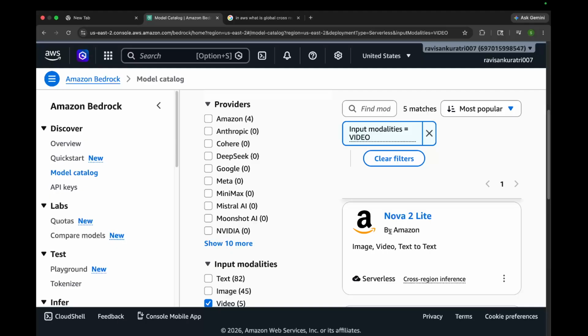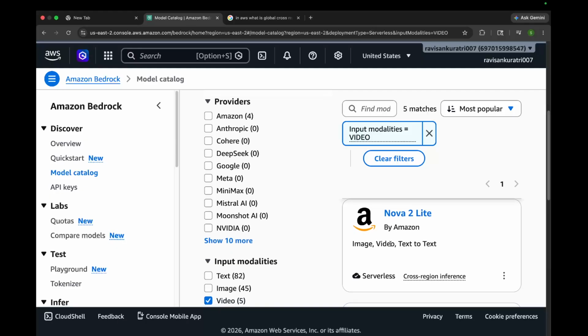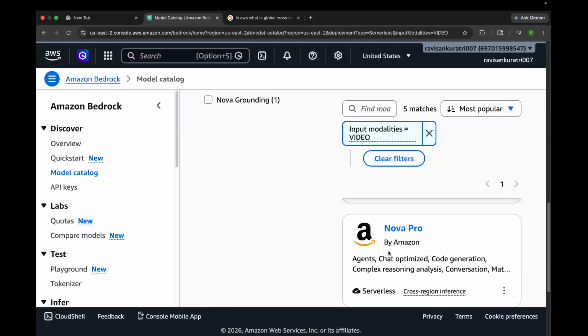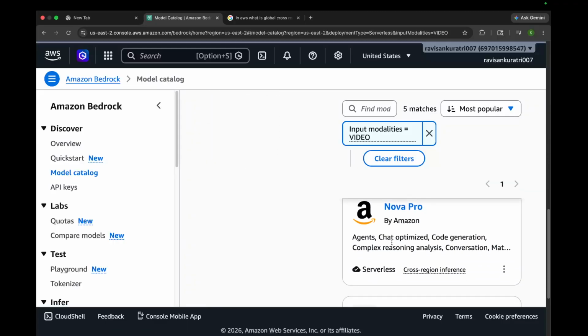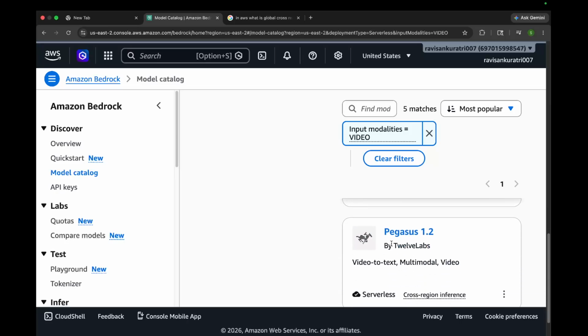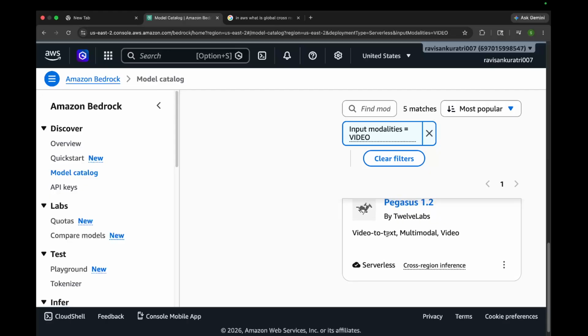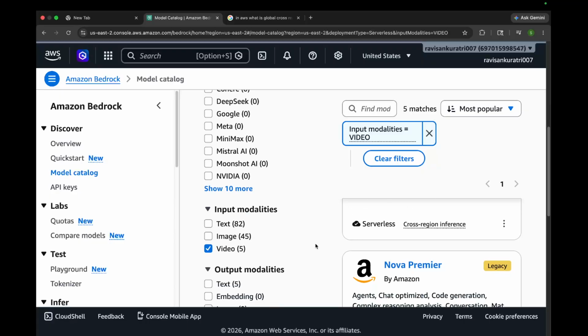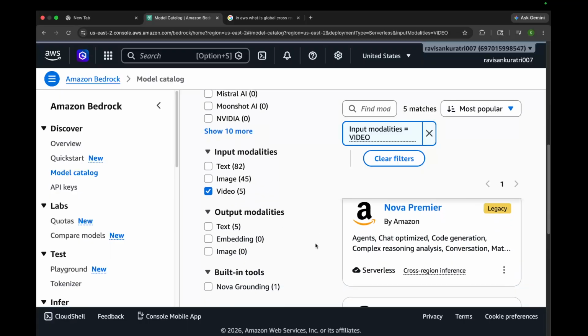But we got Nova 2 Lite, a model by Amazon which takes video as input. And then we got Nova Premier, again Nova Lite, Nova Pro, agents chat optimized. These are for agents. And then we got Pegasus by TwelveLabs, video to text, multimodal. I don't know what exactly this model is capable of, but looks like this is one of the most sophisticated video to text models. And this is how you can look at the models provided by Amazon Bedrock.